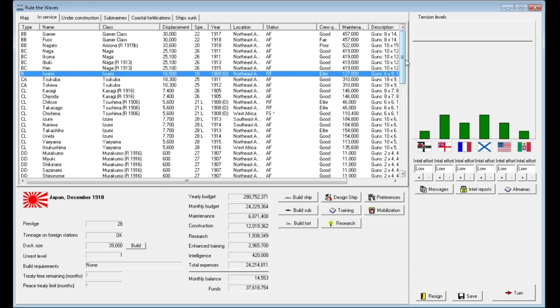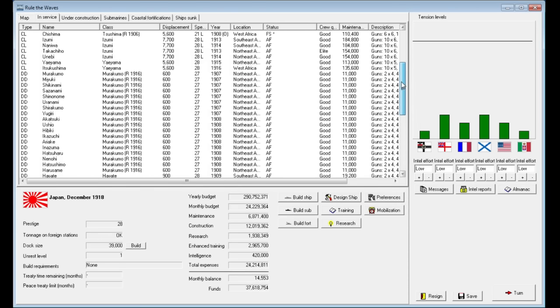If you put ships in reserve, it makes their crew experience lower. If you put them in mothballs, it makes their experience even lower. So putting a ship in mothballs or reserve does affect the quality of the crew.